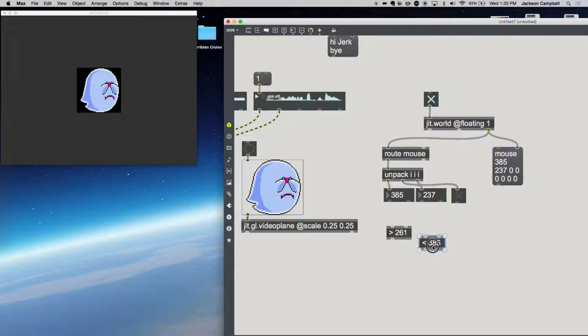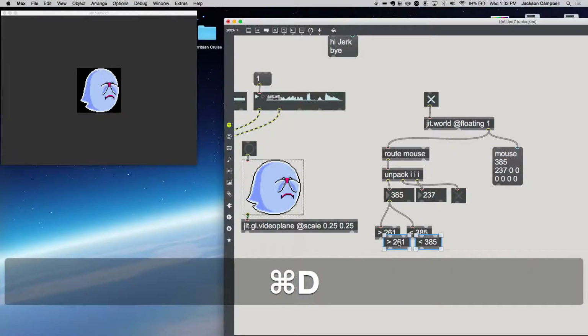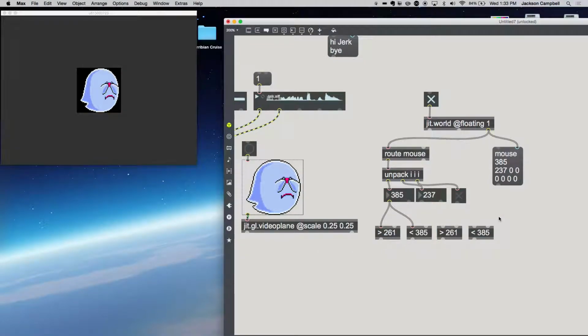385. And attach the output of the X coordinate to both of these. Not the X and the Y, just the X to both of them. Then we also need is greater than and is less than for the Y coordinates, and let's figure out what those values are. This one is 300. Over here is 170. So I'm going to say greater than 170, less than 312.